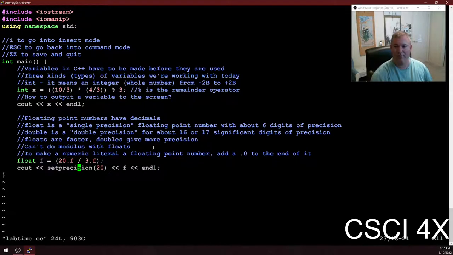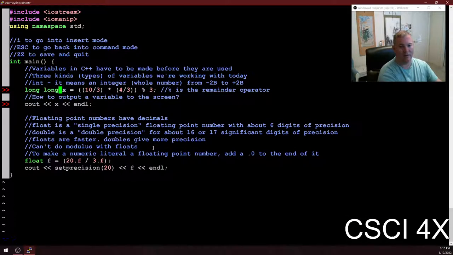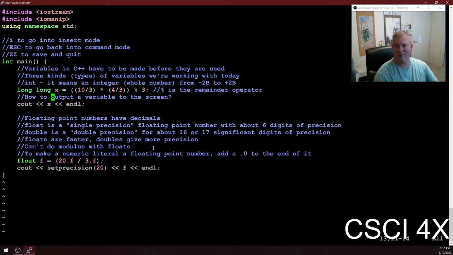So we've learned how to make two different kinds of variables, ints and floats. We've learned one variant of float, which is called double, which you use if you want more precision. What if you want more precision on an integer? Okay, that's a good question. Well, there is something called a long for an integer.